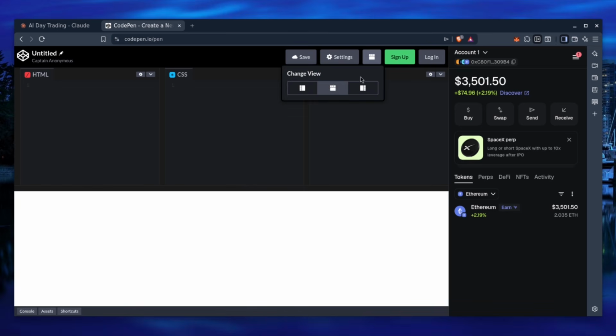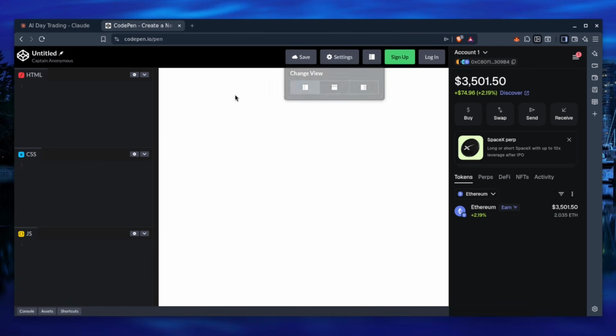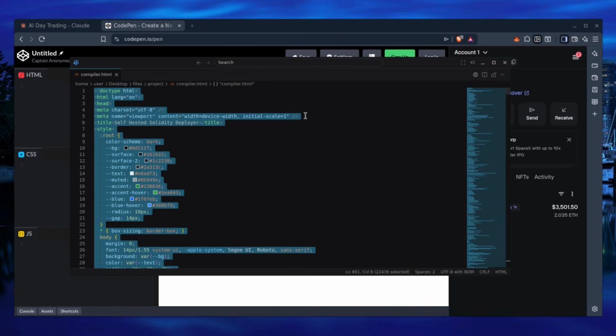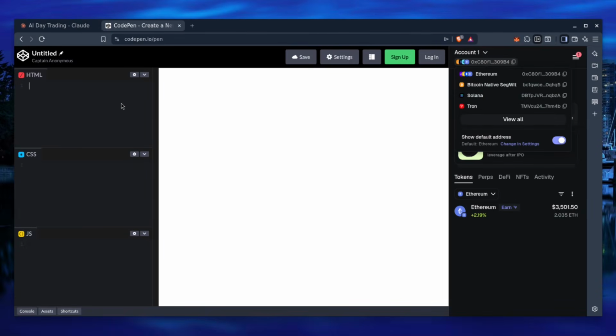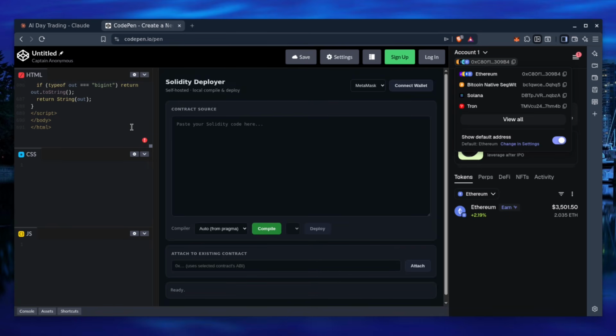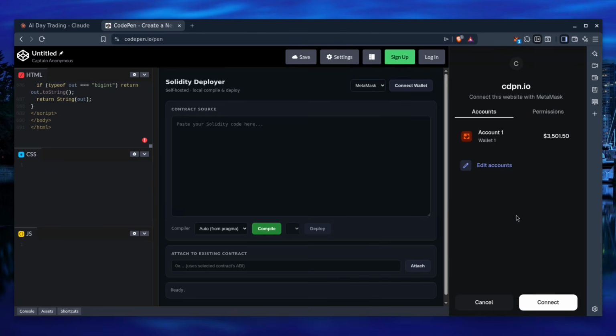I'll change the format to this option so everything's easier to see. This open source interface is for compiling and deploying smart contracts. It'll be in the description. I'll copy and paste this into the HTML box here. Once it loads, select the extension from the drop-down menu, then click Connect. Confirm it.